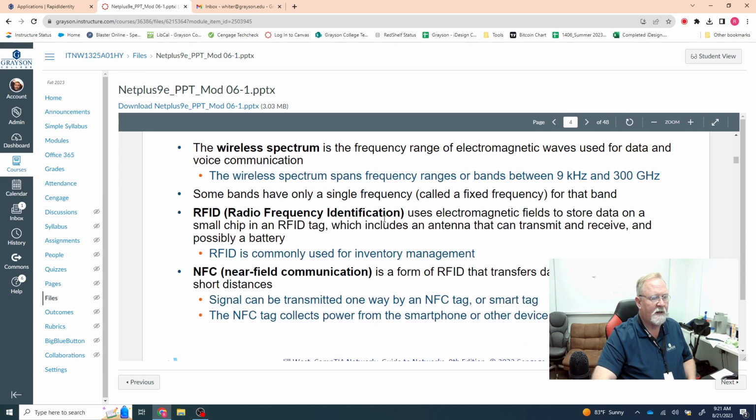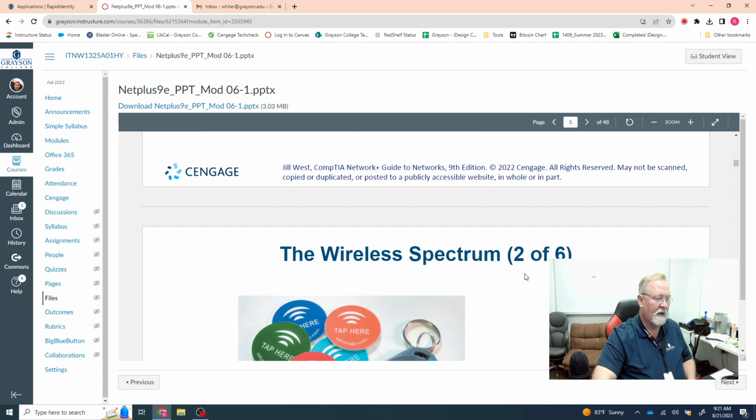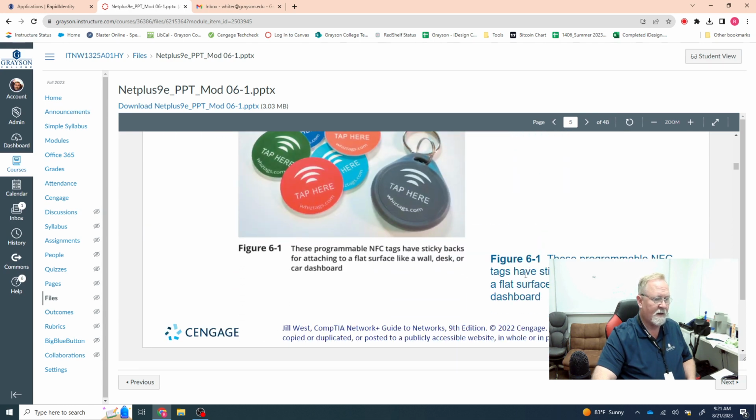RFID, radio frequency identification, is a little tag. The chip in an RFID tag can transmit and receive. Near-field communication is a form of RFID that transmits wirelessly over very short distances. I'll let you read these things. If you've ever seen these NFC tags before, you can use them to keep up with your stuff, like your keys.